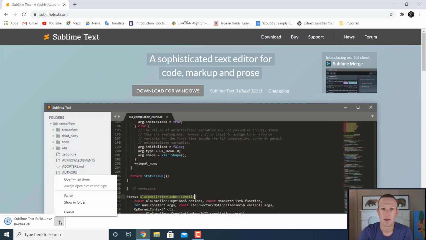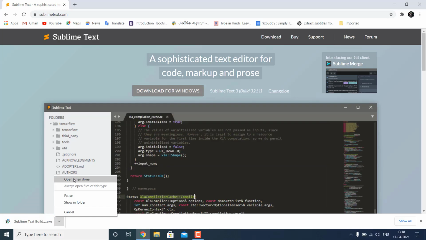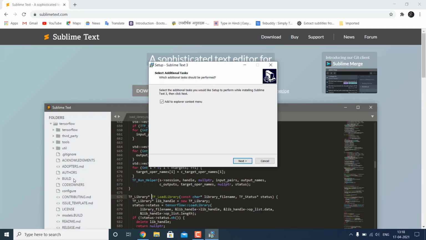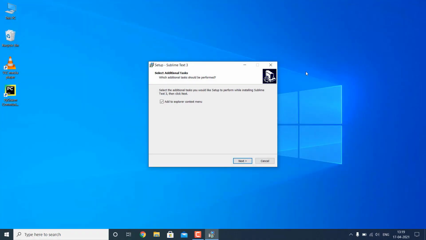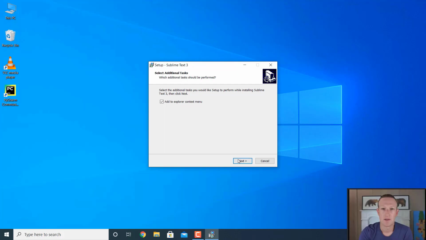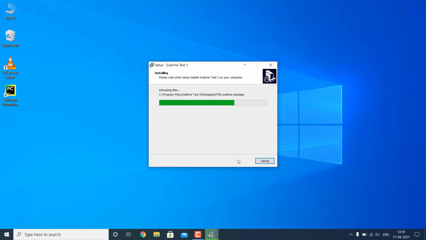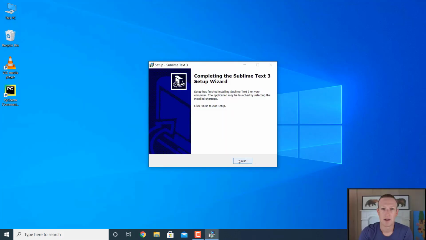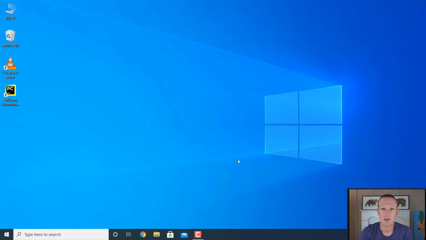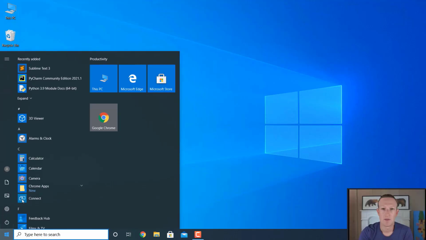Run the setup when the download completes. Click on the Next button. Click on Install. Click on the Finish button. Congrats, you have installed Sublime Text successfully. Open Sublime Text.